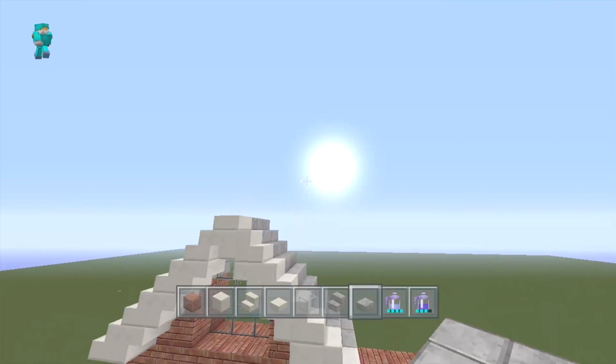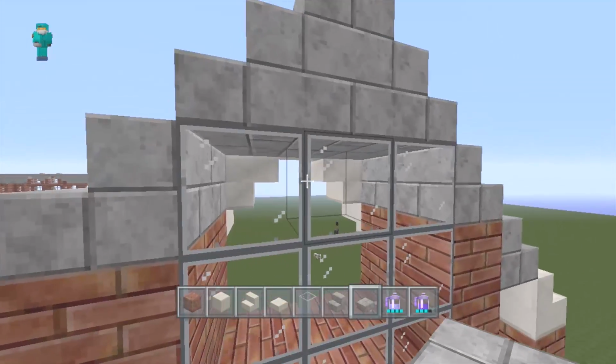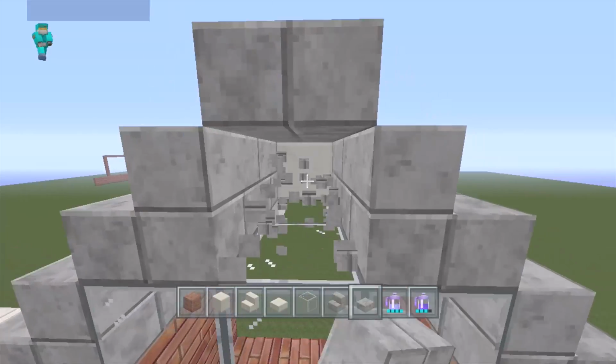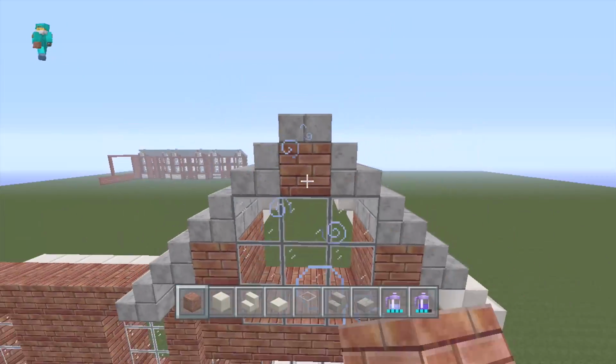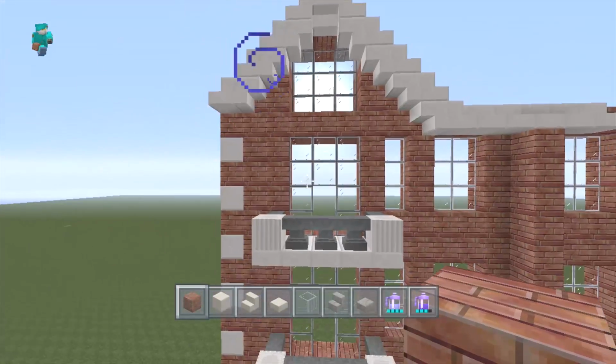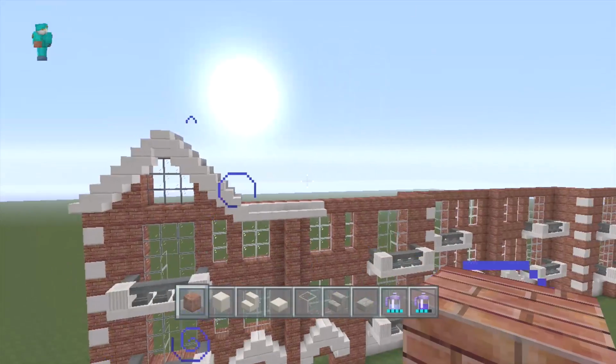Now we have our windows. Or right here, maybe you can even put some brick. So maybe something like that. There we go. I like that a little bit better.